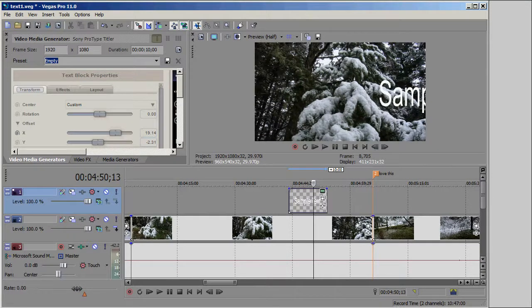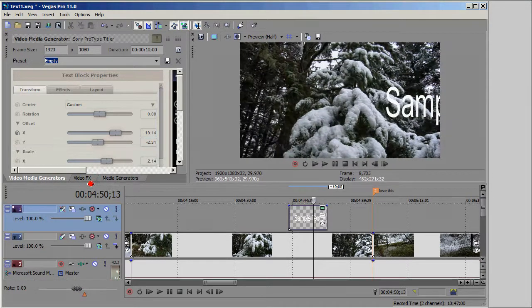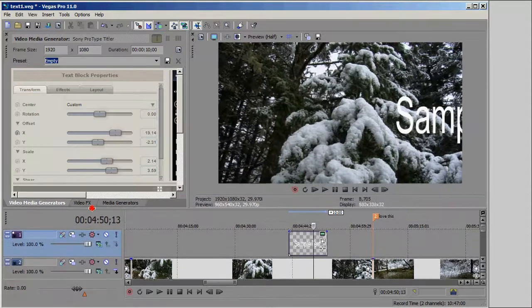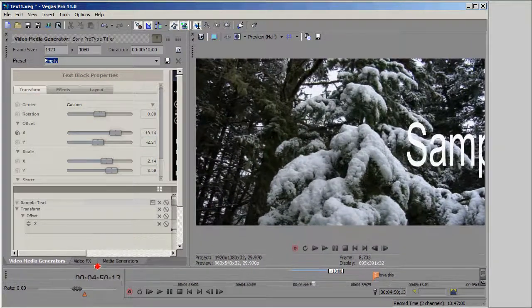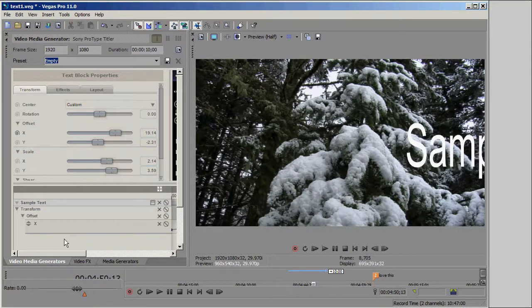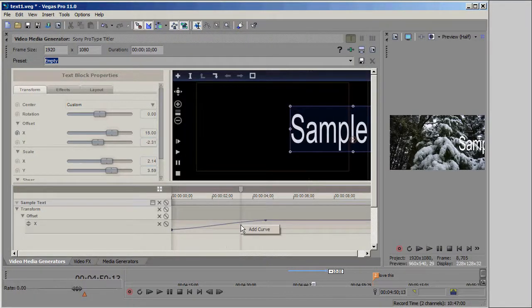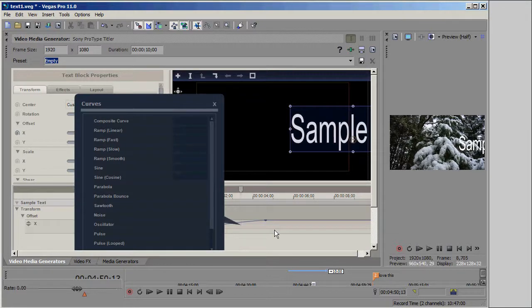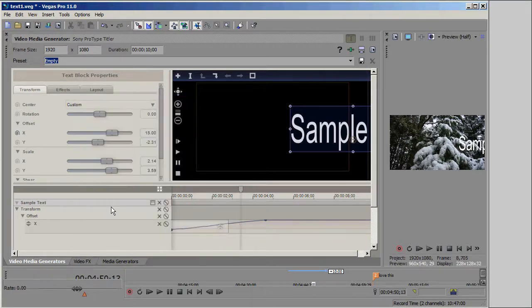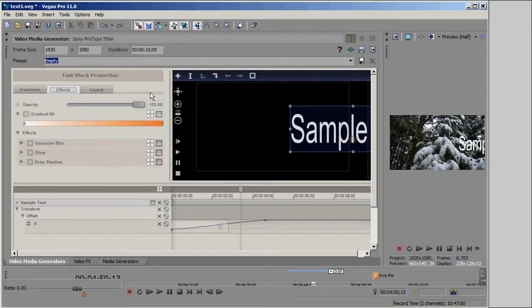The ProType titler, as I said, goes back to Vegas 8, but there are some changes in the user interface in Vegas 11. One of those is the Add Curve function. That now happens down here with a right click, and you get this little Add Curve indicator. Click on that, you get a selection of curves. Just double click on one of those curves. If you can see this, it's giving you a little sawtooth curve in there, which actually affects the X offset of the text.